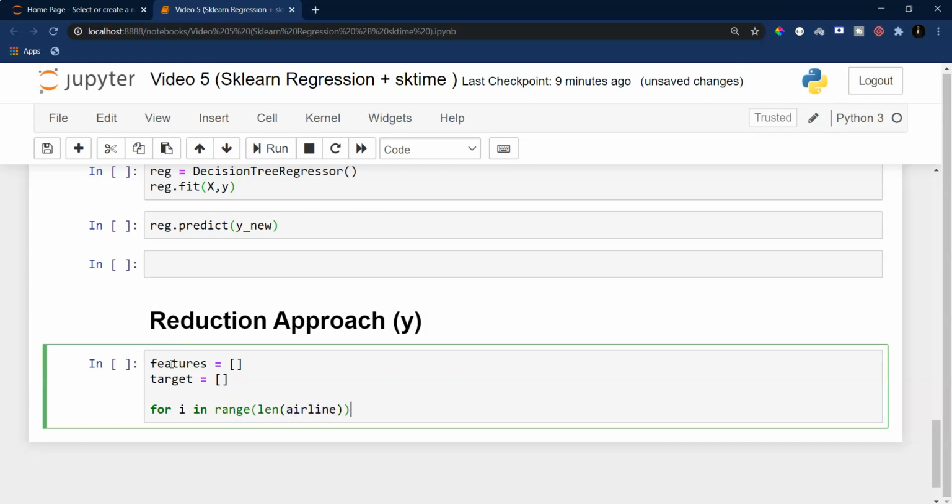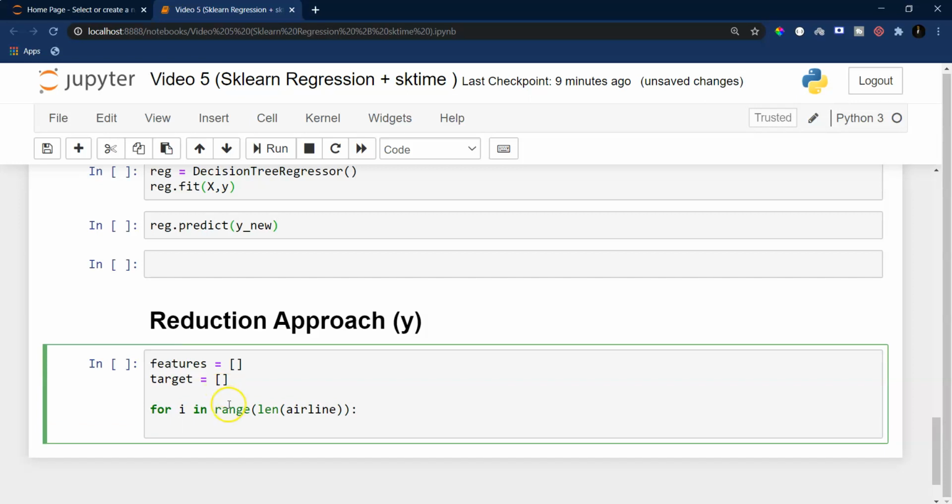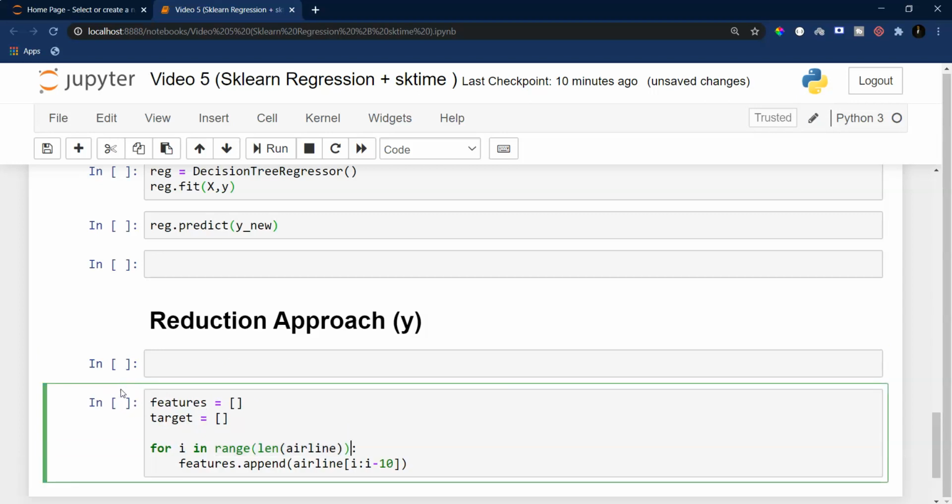Now notice what I'm going to do in this loop. I'm going to say features.append, and I'm going to append the airline values starting from i to, I think it would be, i minus 10. Yeah, so i to i minus 10. But right now I'm saying that this should iterate from, so let me quickly show you what this range would look like. Let me open a new cell.